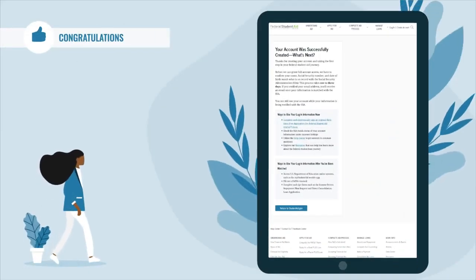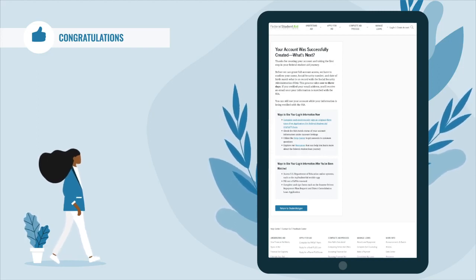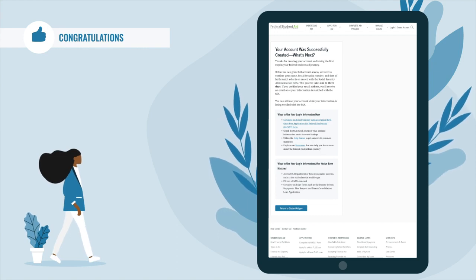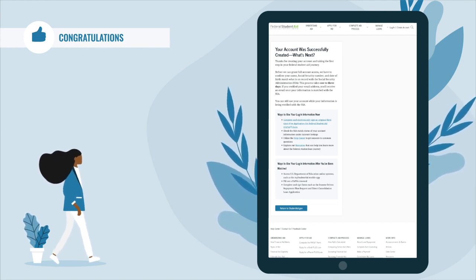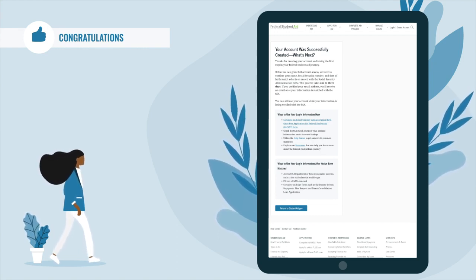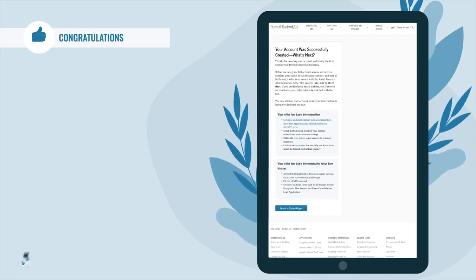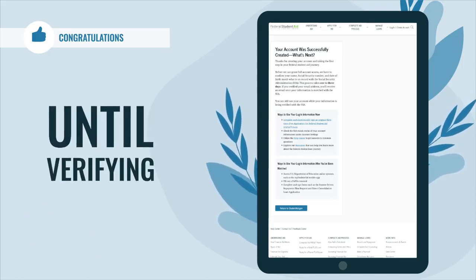Congratulations, you've successfully created your FSA ID. If you entered an email address, you will receive a confirmation email. Make sure you note your username and password and keep them in a safe place. You can begin using your account immediately, but it will take 1 to 3 days for your information to be verified by the Social Security Administration. Some of your actions in the site will be limited until your information is verified.